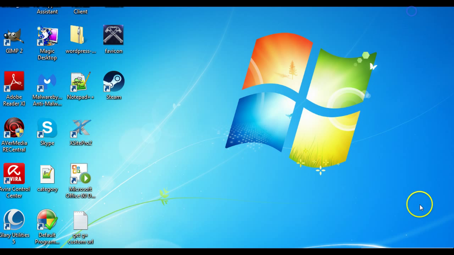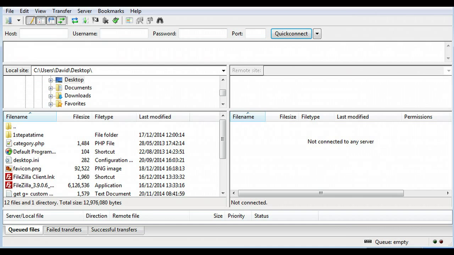I'm just going to close this down. Once you're finished, you just want to double click on FileZilla until it opens up, and you'll have a screen like this here.